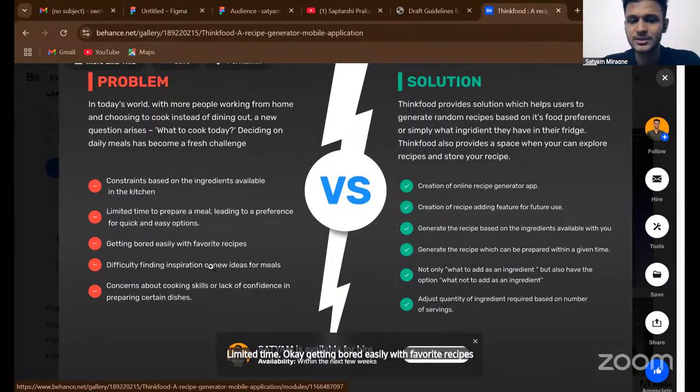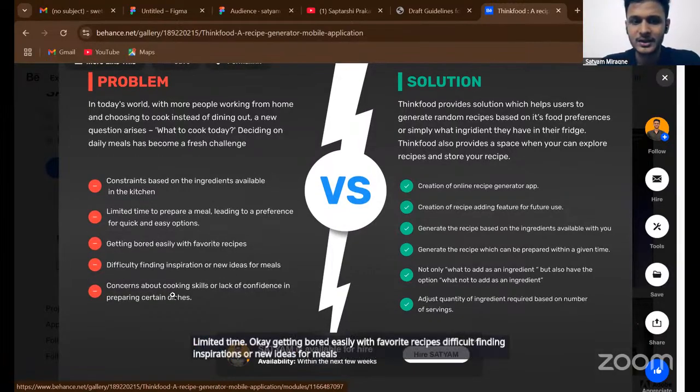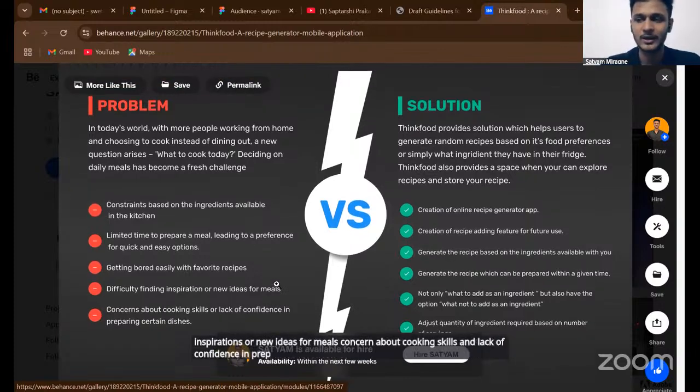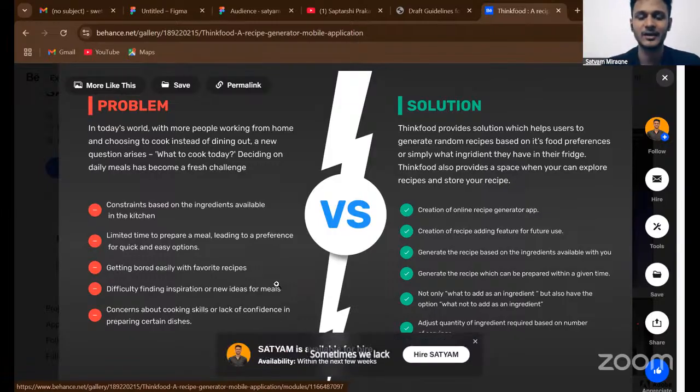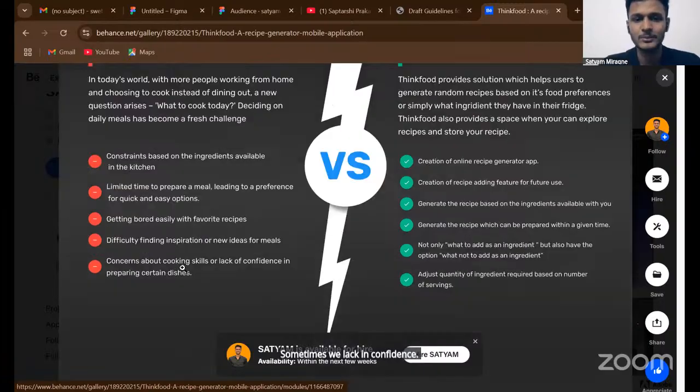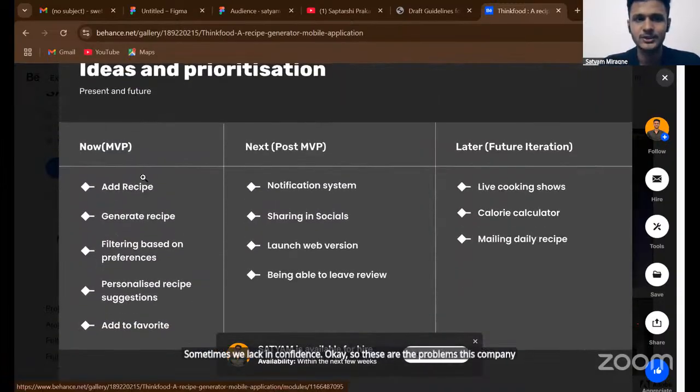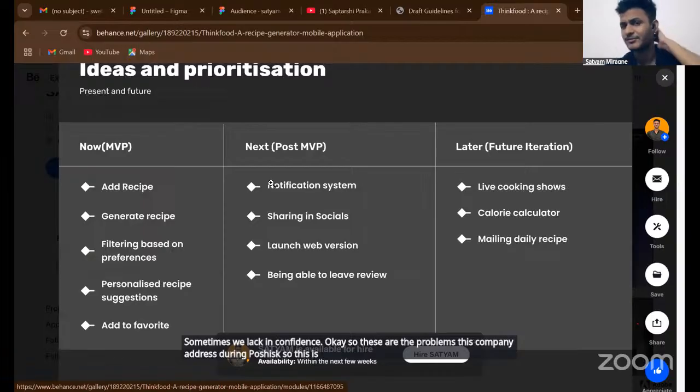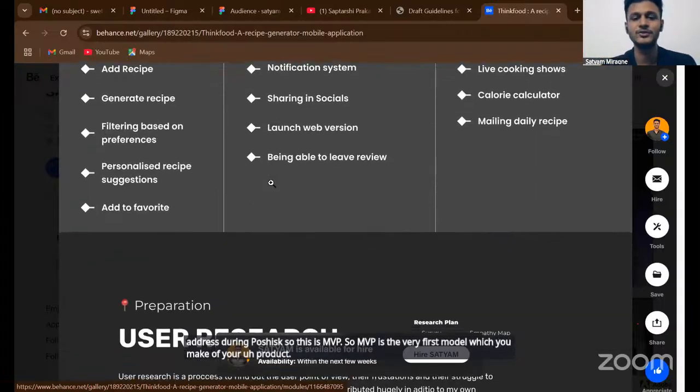Difficult finding inspirations and new ideas for meals. Concern about cooking skills and lack of confidence in preparing. कई बार क्या होता है, हमें कुछ खाना होता है, हमें कुछ बनाना होता है, बट वो हमारे लिए न्यू होती है वो चीज, तो sometimes we lack confidence कि बनेगा या नहीं बनेगा. Okay, so these are the problems जिसको हमने एड्रेस करने की कोशिश की. So this is MVP. So MVP is the very first model which you make of your product. उसके बाद उसमें रिफाइनमेंट होके फर्दर न्यू फीचर्स ऐड होते हैं.